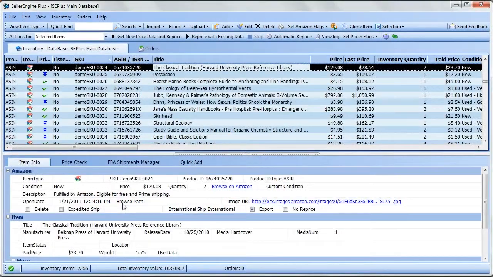In this video, we're going through the custom import and custom export set of features included with SellerEngine Plus. Aside from the predefined formats, our software allows you to export information from the inventory database in a custom format where you can choose which columns get included in the exported file.